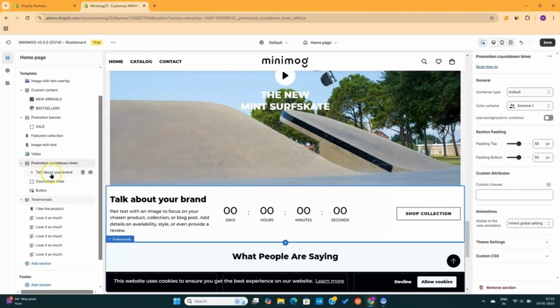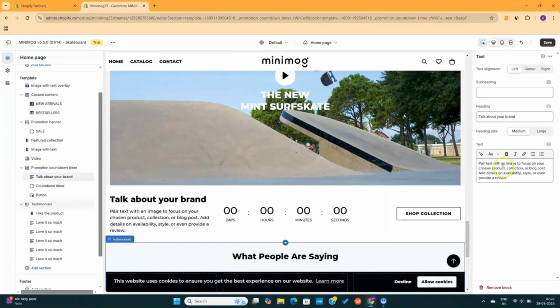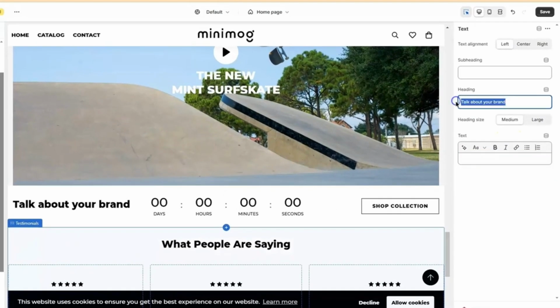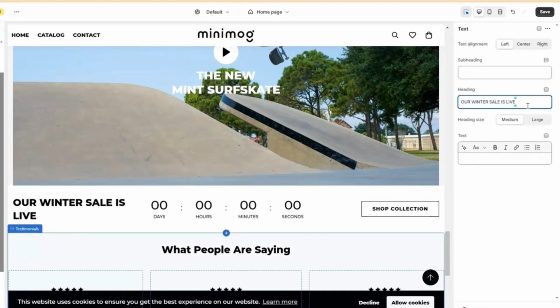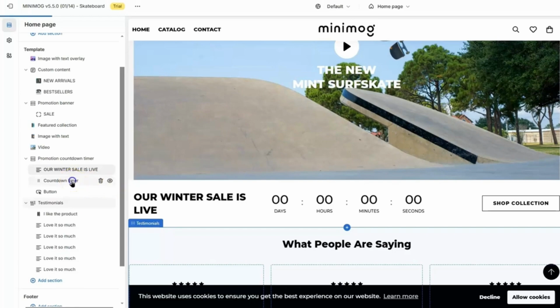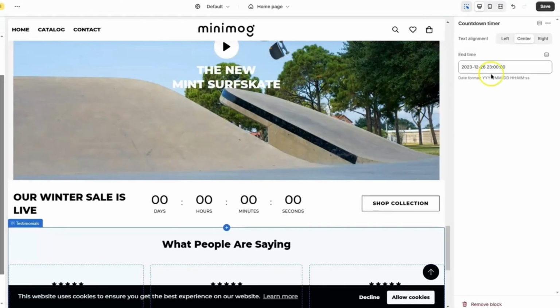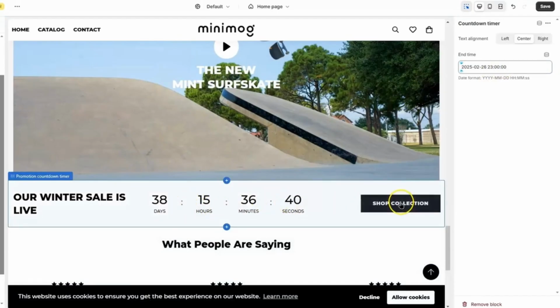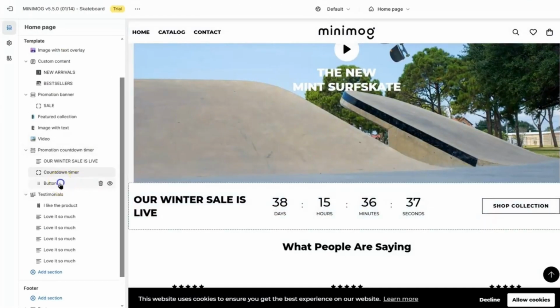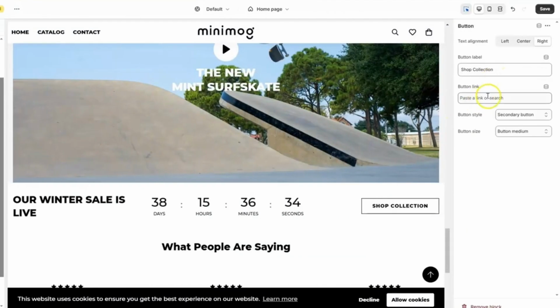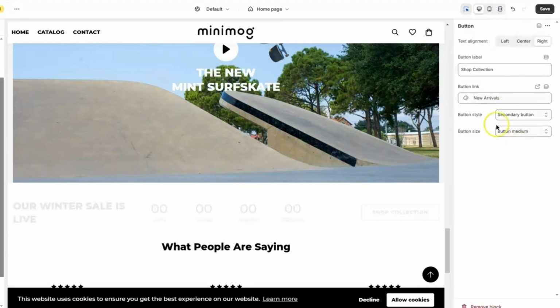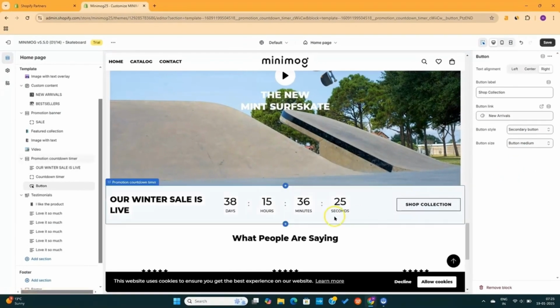First, I will select the text block and then delete the texts. I will add my own heading here. Next, I will select the countdown timer and then select a future date here, and the countdown timer will start running. Lastly, I only need to link one of my collections to this button, which is a piece of cake. And just like this, you can edit every single section.